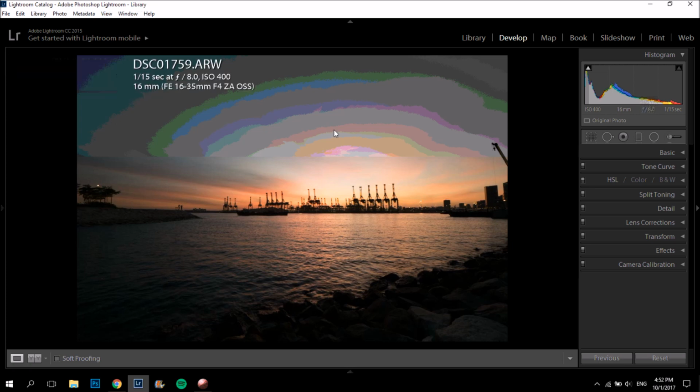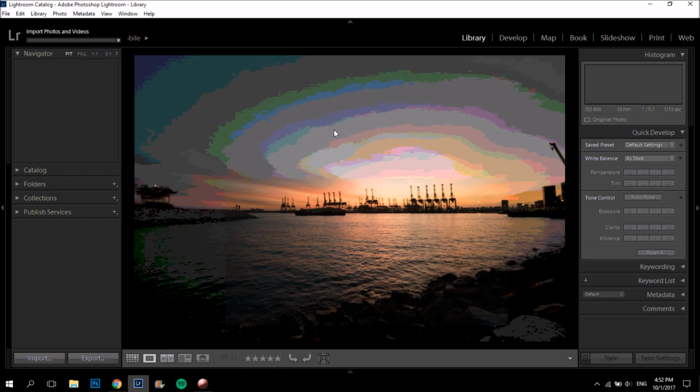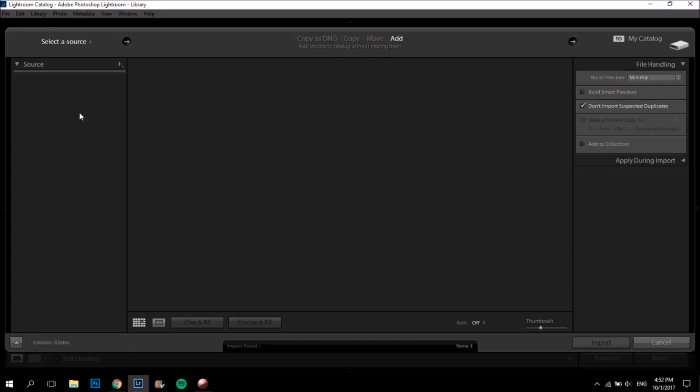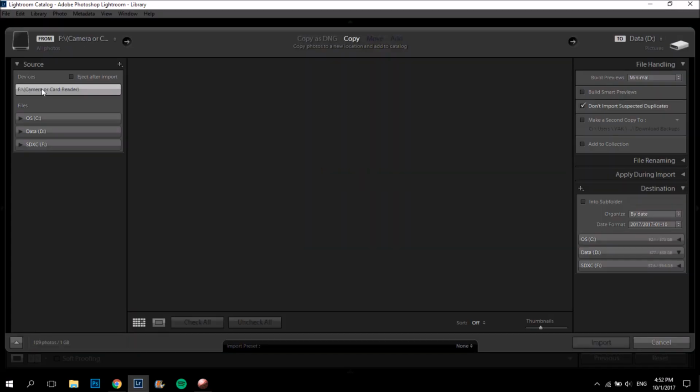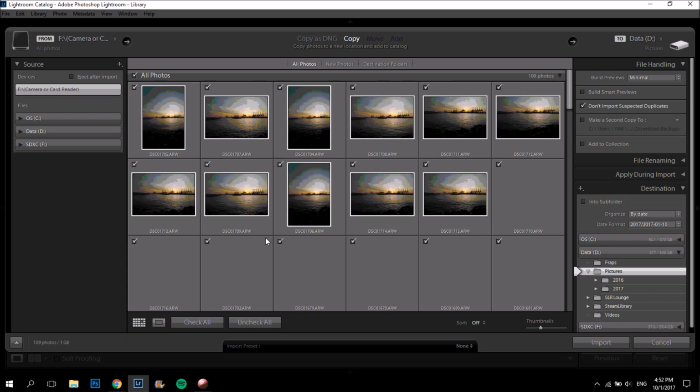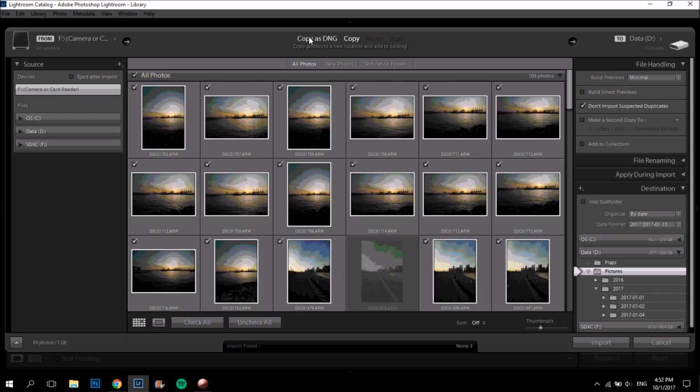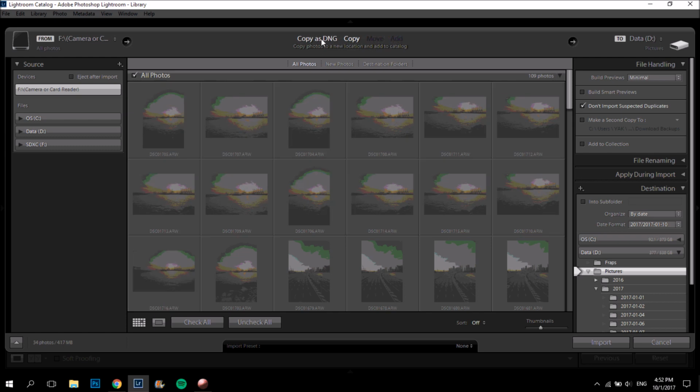Once that is done, your computer should detect that you have a memory card. Right now I have my SD card here, so all this will come out. Make sure you are not copying it as DNG, because DNG is Lightroom's version of RAW, which is also a bit compressed. I'd rather you copy it as the raw, the legit RAW format.